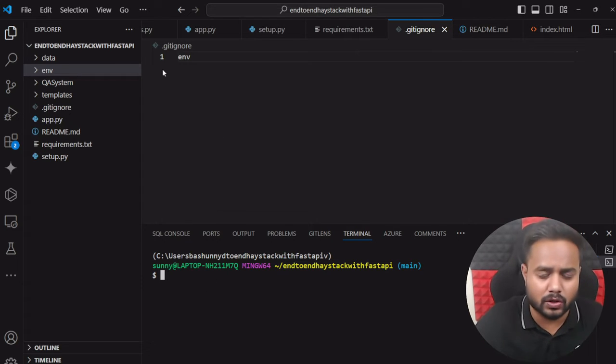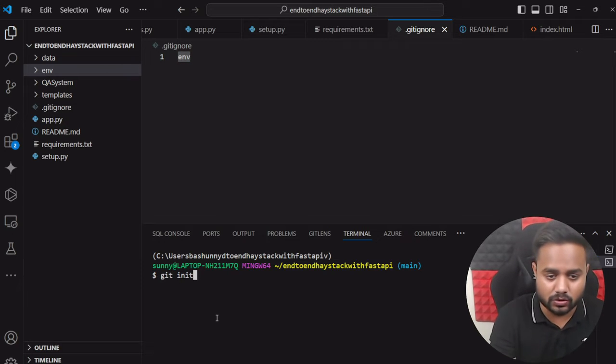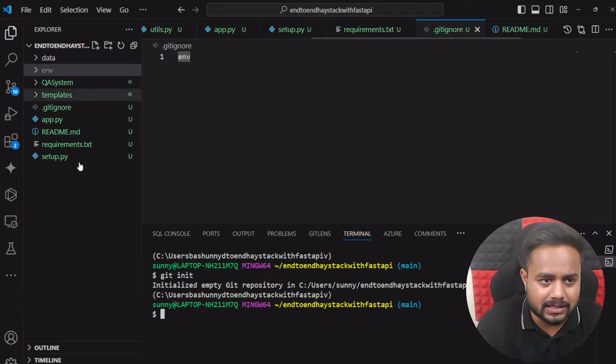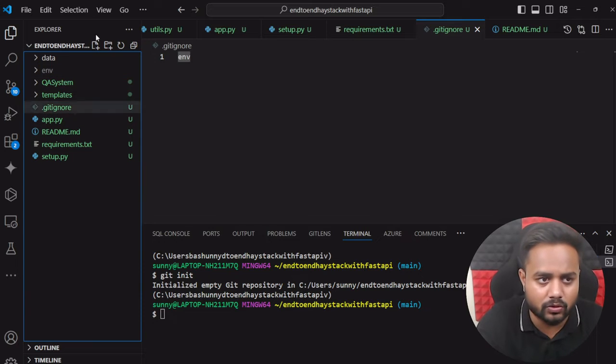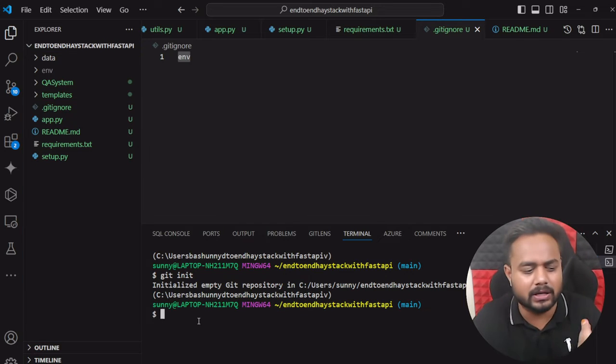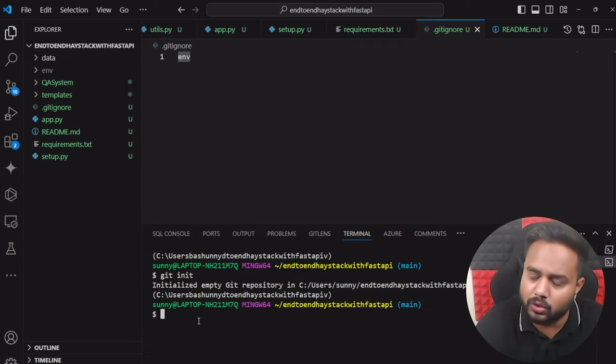Now the next thing is what? So env is here. Now let me do one thing. Let me initialize Git here, inside my local repository. Now you can see everything is being tracked by Git. So easily I can update everything on my GitHub, I just need to add the URL. So env is there, data, QA system, template, everything is fine.